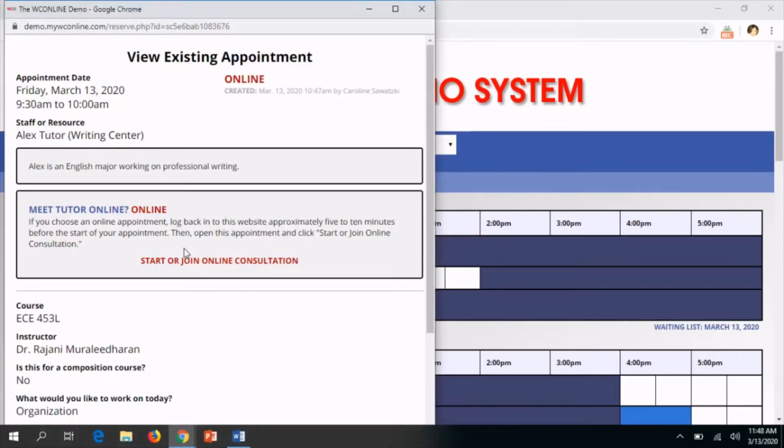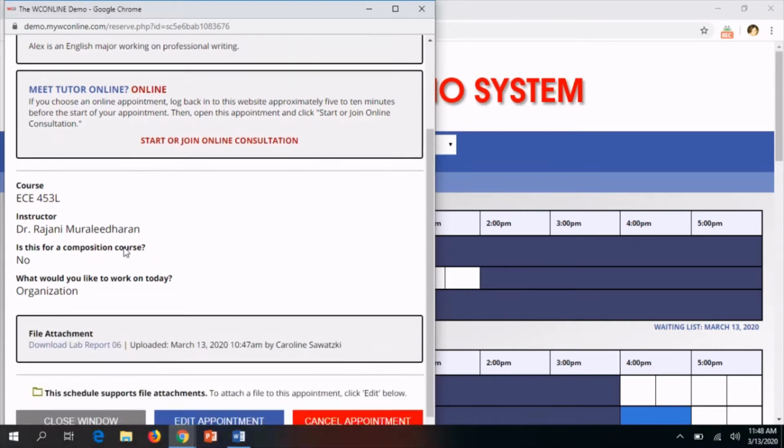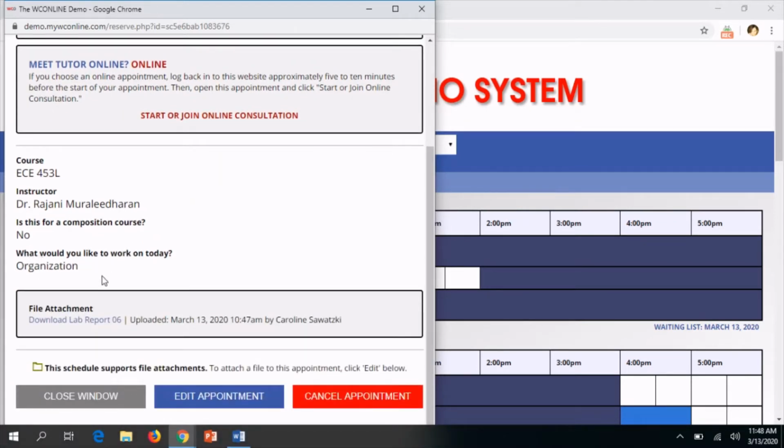This is where the information the student has entered will appear. I'm using a demo version of the software, so the questions are a bit different. Our questions are the same as those on the top of the session record. Treat this as the top half of the session record form, and then download any documents the student attached.